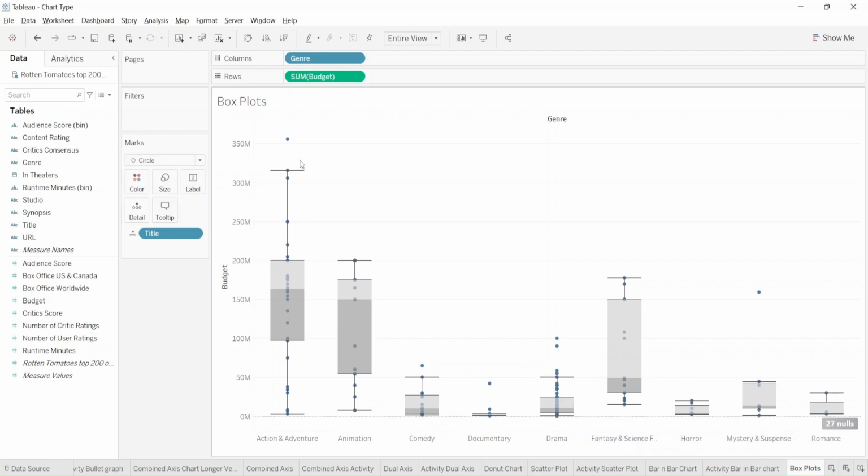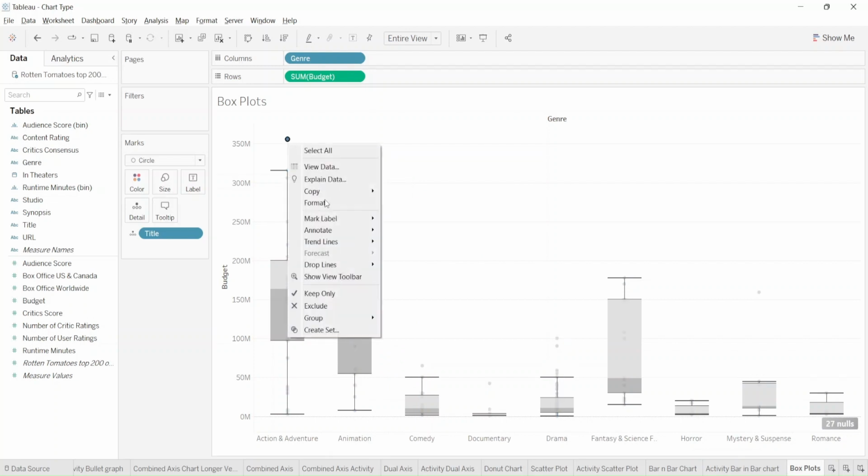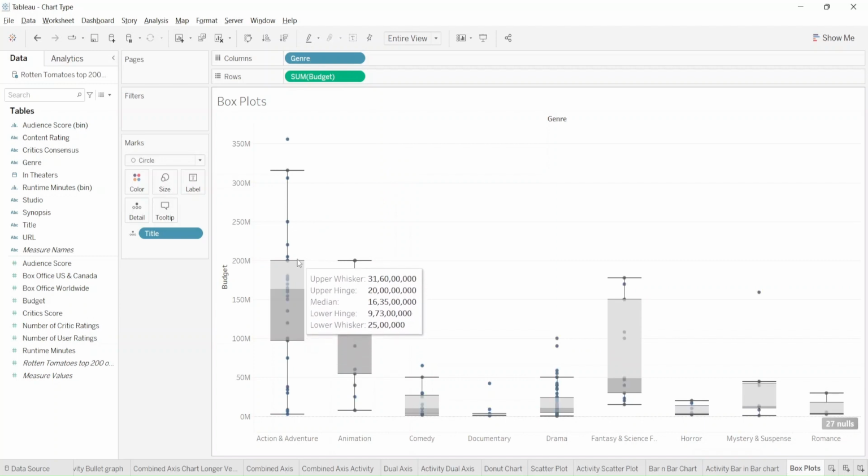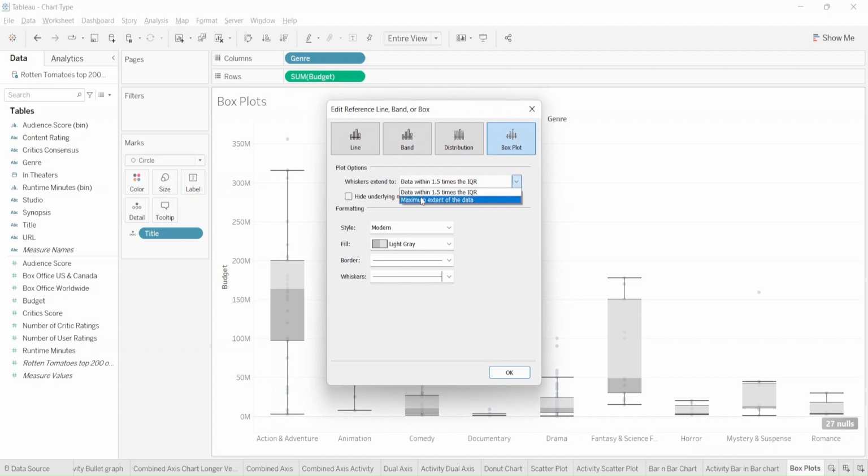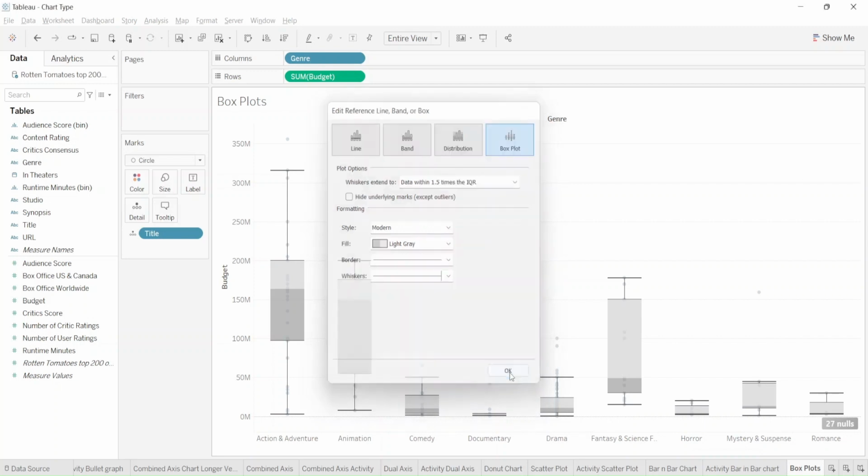Now you must be thinking why this plot is not here. This is only covering this part, since this is your minimum, this is your maximum, this is your first quartile, this is your median, and this is your third quartile. But why is the maximum not going up till here? The reason is because of the outliers. If I go to edit this box plot, in here I have the option of maximum extent of the data and data within 1.5 times the IQR. IQR is known as interquartile range. You don't have to worry about this as of now. We will cover how to calculate IQR and what the outliers are in detail in the analytics sections.